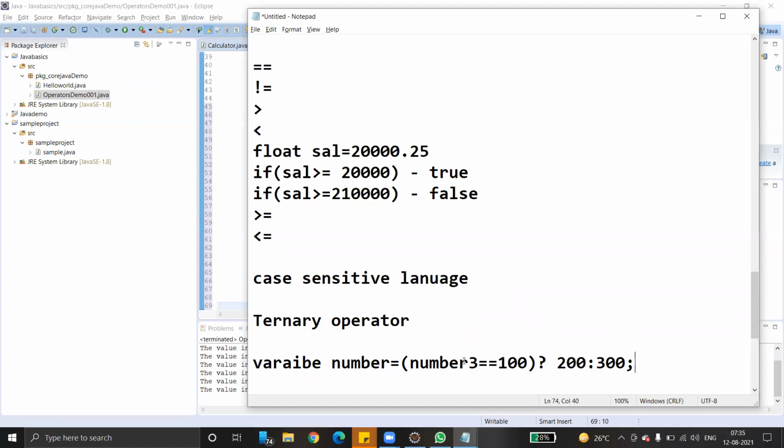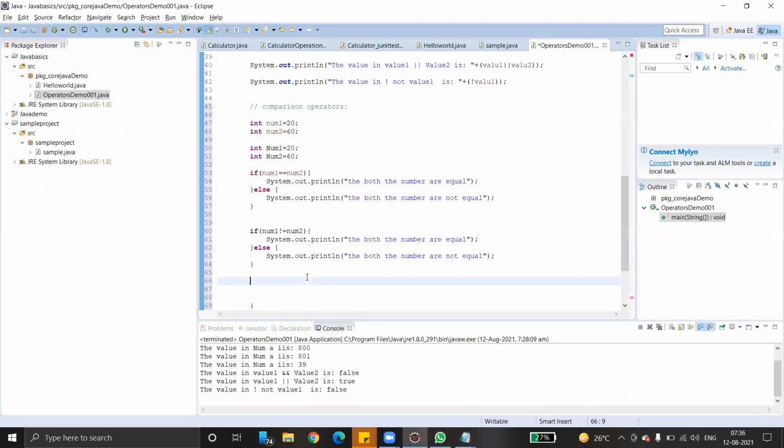So if number3 equals 100 and the condition is true, Java automatically assigns 200 to number. If the condition is not true, if it returns false, then the second value after the colon gets assigned to number. That's all. Clear? Okay, we'll quickly create one more.